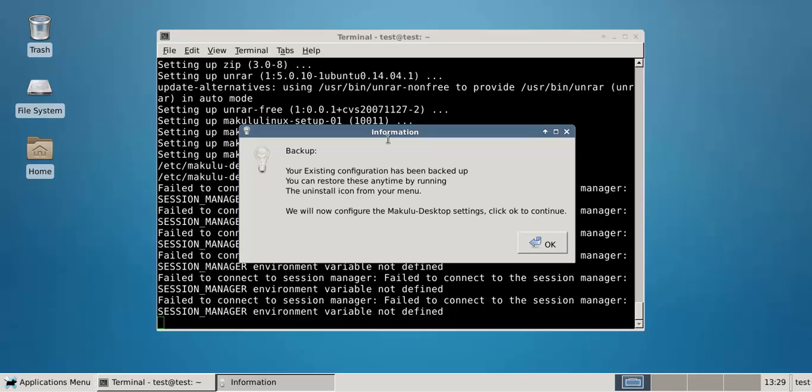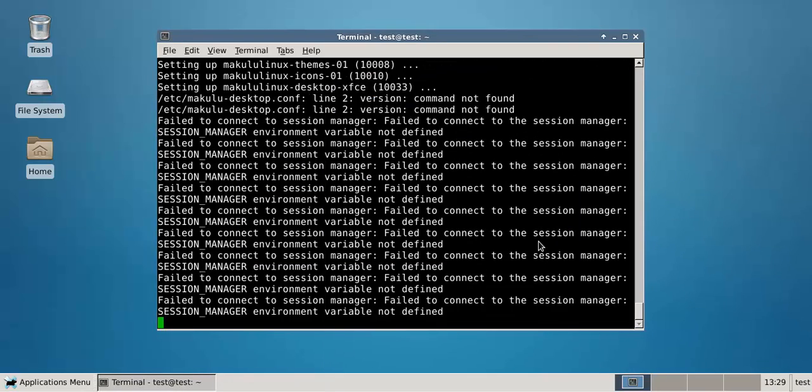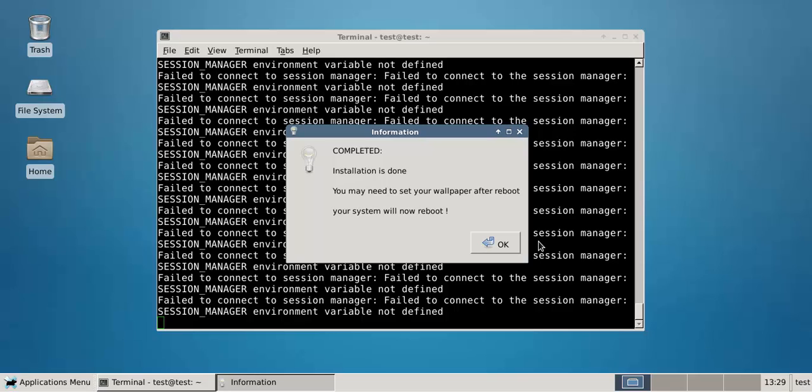There we go. It's done the backup. It says your existing configuration has been backed up. You can restore these at any time by running the uninstall icon from your menu. We will now configure the makulu-desktop settings. Click OK to continue. There we go, it's doing it. Done. Completed. Installation is done. You may need to set your wallpaper after reboot. Your system will now reboot.